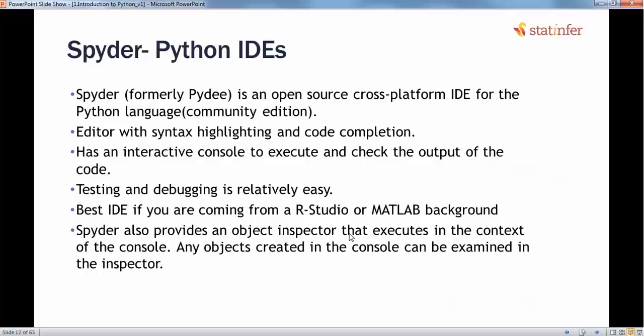It has three components. One is the editor, the second is the object inspector, and the third is a console. We will see about everything in the next slides. If you are coming from an RStudio or MATLAB background, it would be very easy to learn. It's not a very complicated environment. It would be very easy to relate to it.